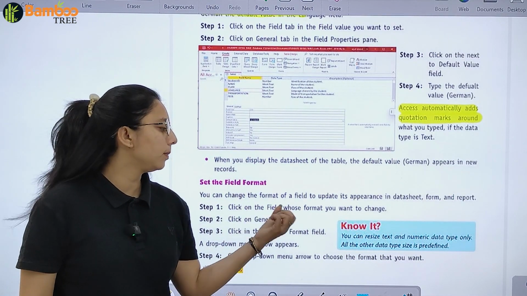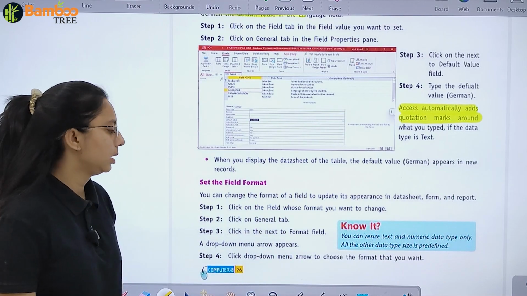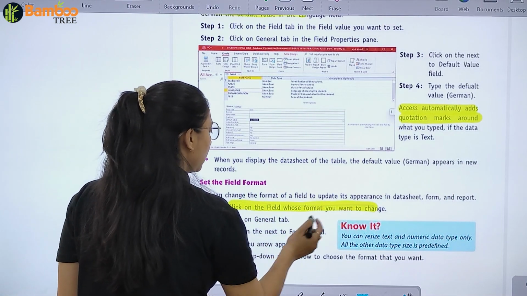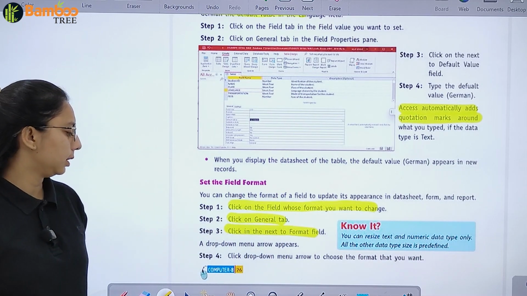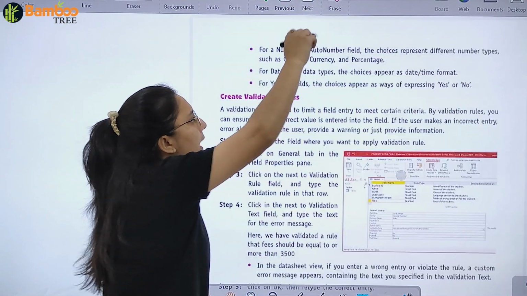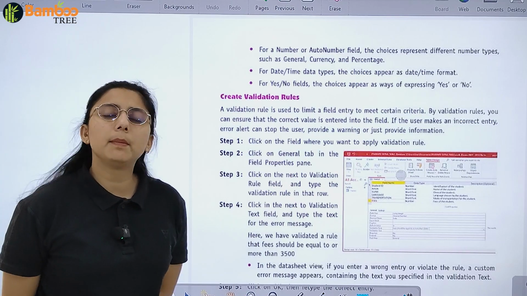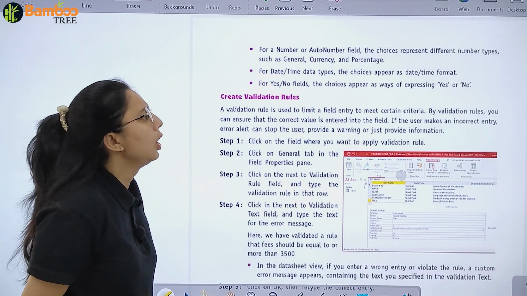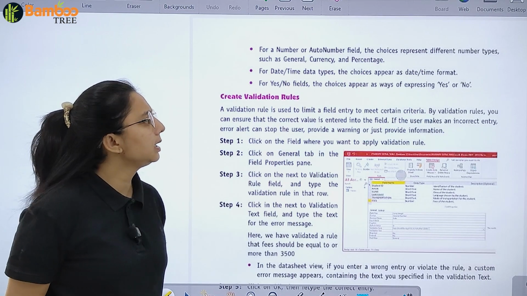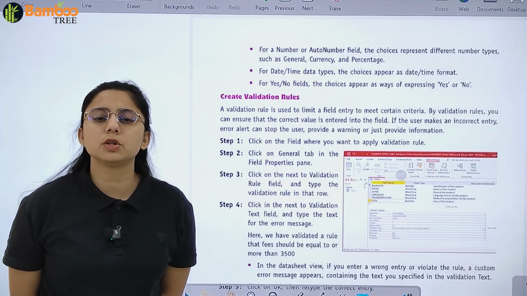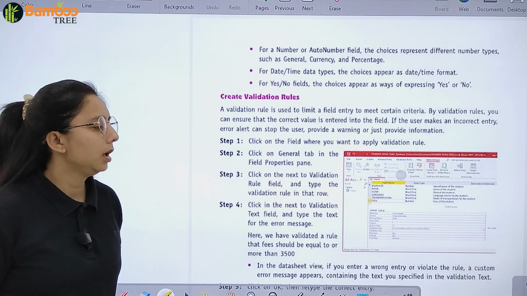You can change the format of the field to update its appearance. So click on the field whose format you want to change. Click on the General tab. Click next to format. A drop down आपको एक arrow दिखाई देगा. And for a number or auto number field, your choices can be repeated according to your differences. For date and time, you can choose the date and time format over there, right?